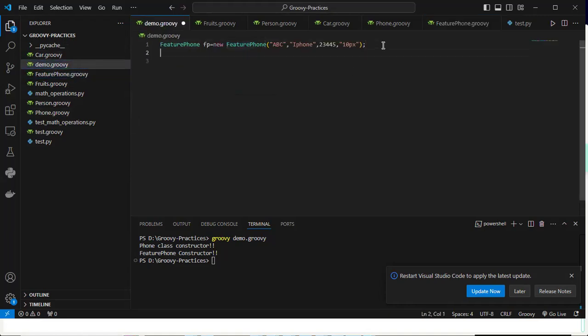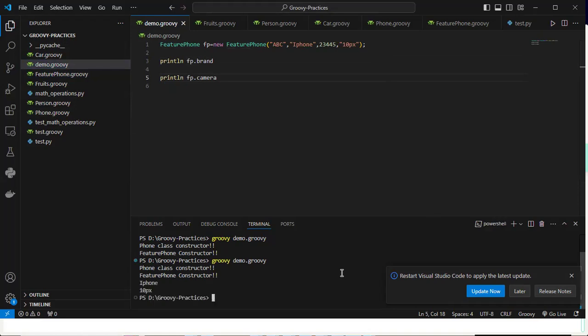And if you want to use those features, you can use fp dot. Suppose I want to access the brand value, and I want to access the camera. Print fp dot camera. You are ready to use it. If you run it, you can check that you are able to access it. So this is inheritance basically.